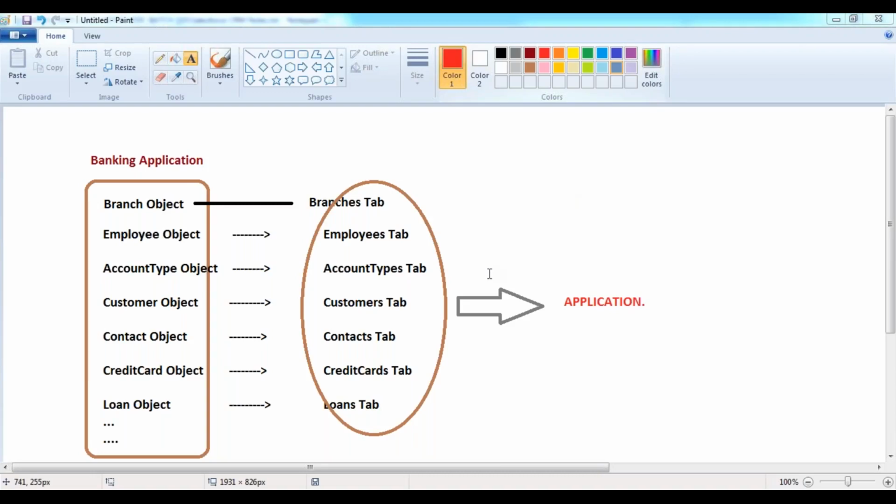So what exactly is an application? An application contains a collection of tabs, which provide the various user interfaces through which we can manage the records in the associated application. In order to manage that application-specific data, we are using the various tabs, and that collection of tabs is called an application.